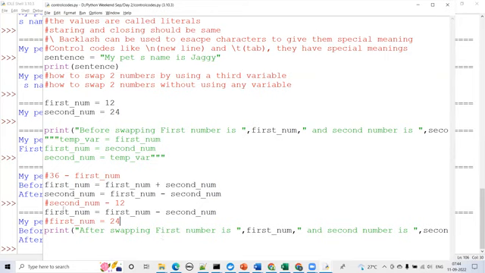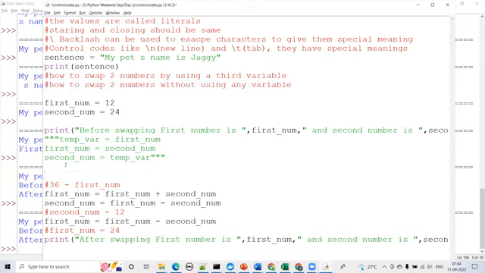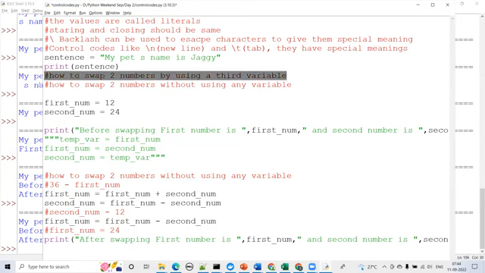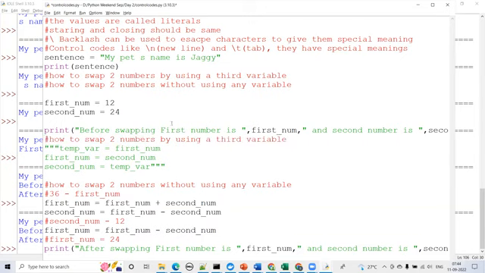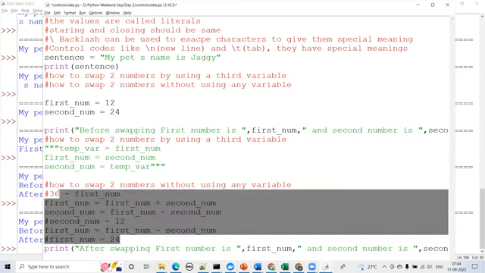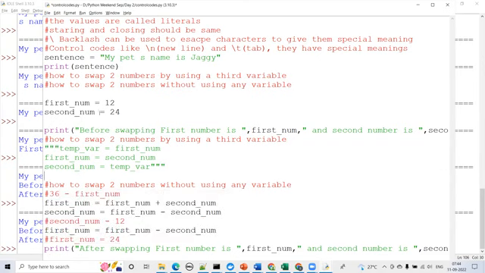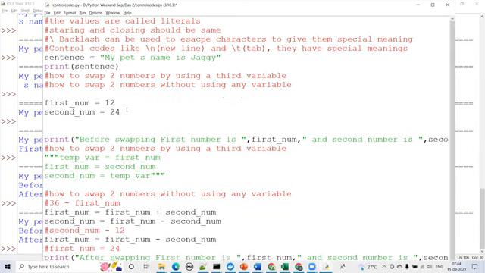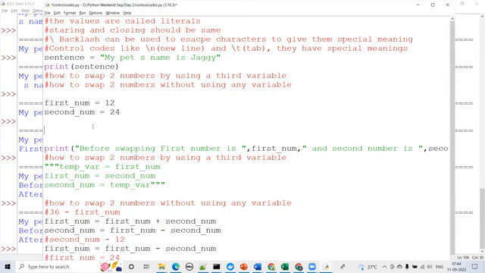Okay. So this was the second. So this was how we are doing it without using any variable. Okay, and this was with a variable, with a temporary variable. Now this is what we generally do in other programming languages. In Python, it is very simple to swap two numbers without using any third variable.